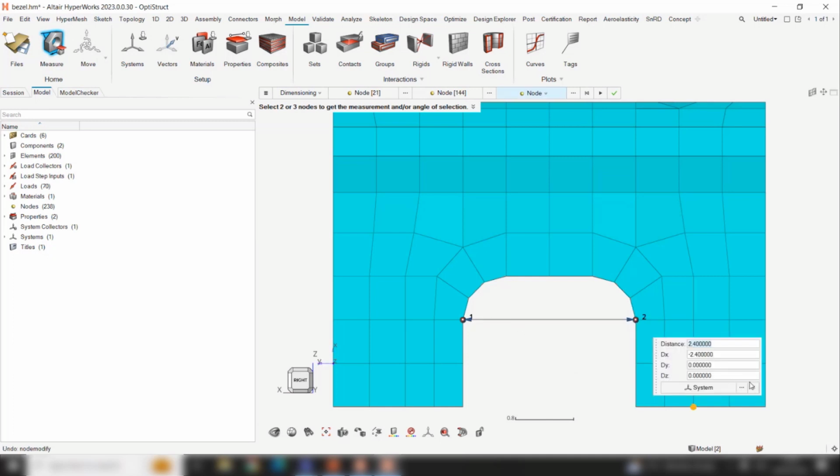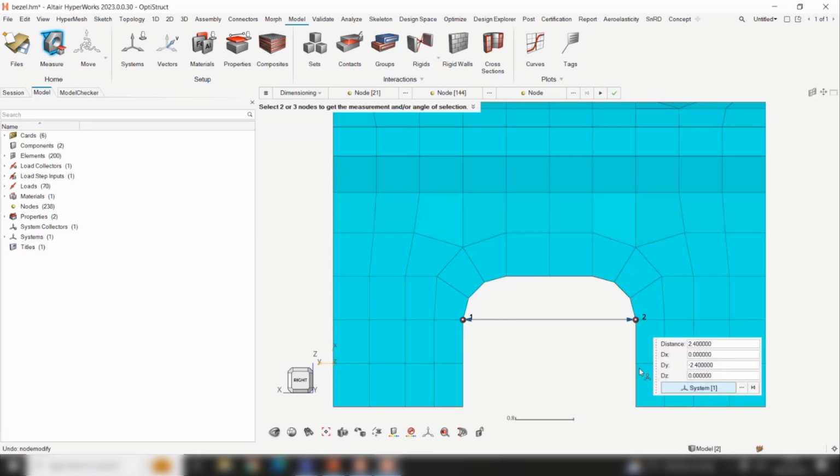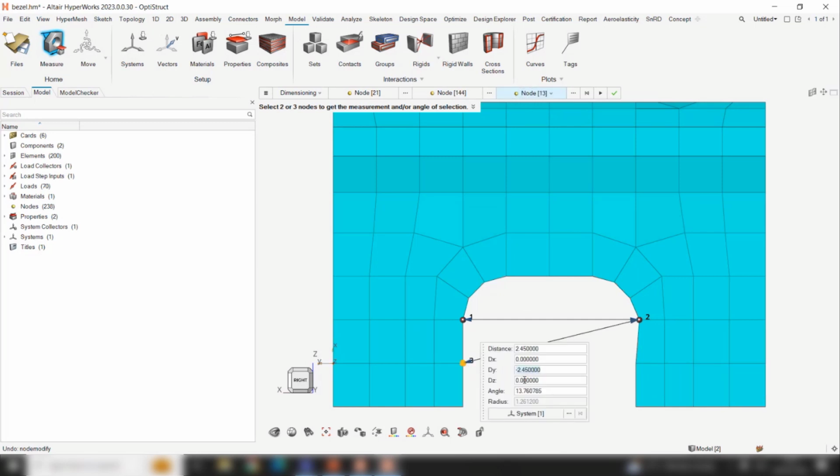Set. Pick the system. And the measurement is with regard to the local coordinate system. I could also iteratively change the distance value from the controller, and if you see, this gets moved dynamically. And again, node 3, just like we have it for points, I could pick the third node to give me that angle and the radius.